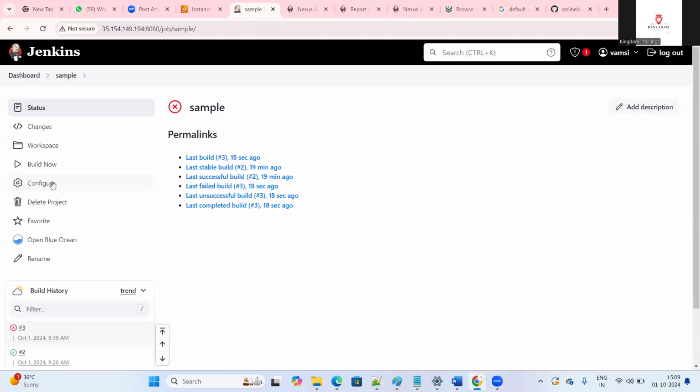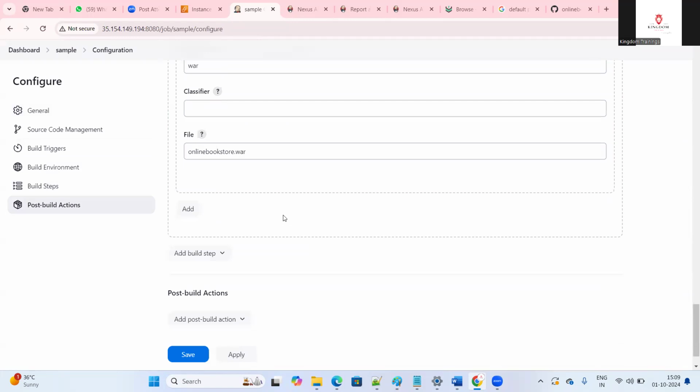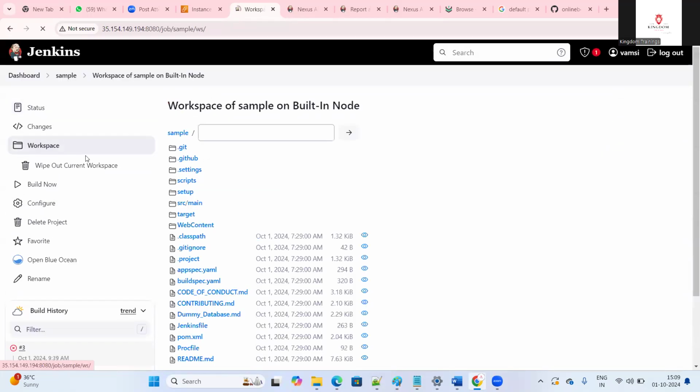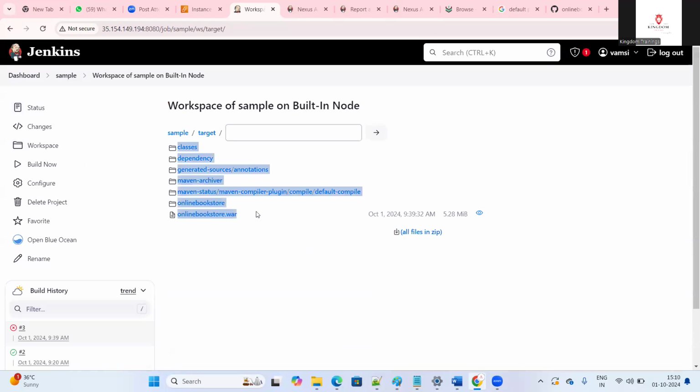You see in the sample job, go to the configure. In the configuration, I have just provided the information, like what is the file name? File name is onlinebookstore.war. It is not there in the workspace. It is searching in the workspace. In the workspace directly, it is not there. But in the workspace, it is available inside the target folder. Just click on the target folder. You will see the onlinebookstore.war file.